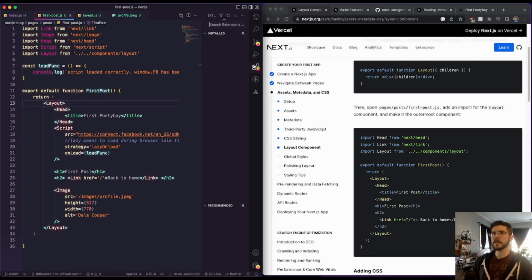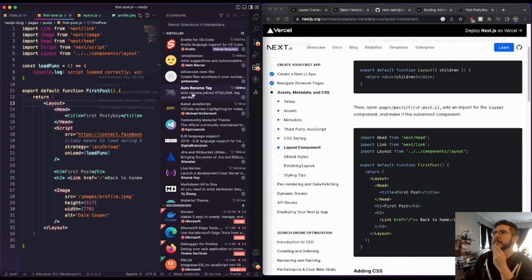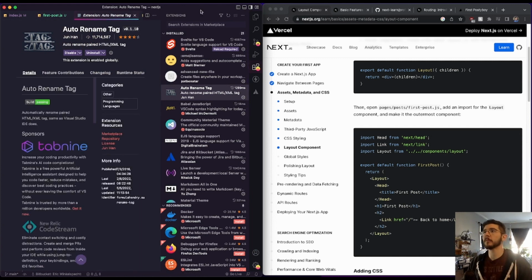Just for reference, I do have an extension that changes my closing tag for me, which is nice. Sometimes it's a little bit finicky, but it does do that for me. What is that called? Auto Rename Tag? That's the one, if you're interested. Let's go look at it real quick. Auto Rename Tag. Super useful, super helpful, though sometimes it's going to cause you problems and trip you up.